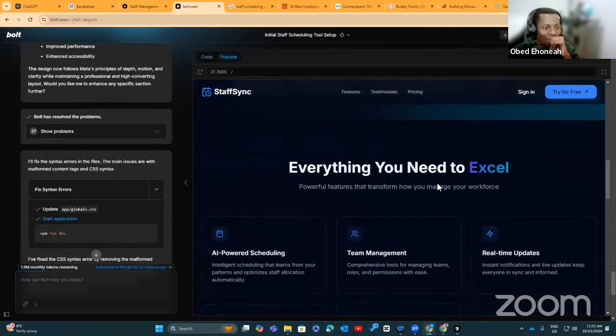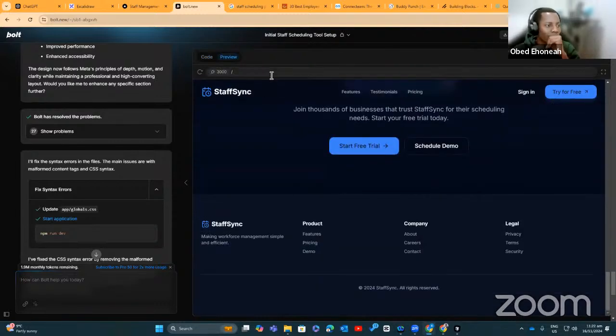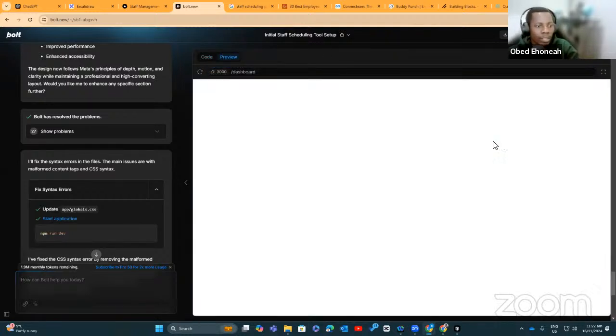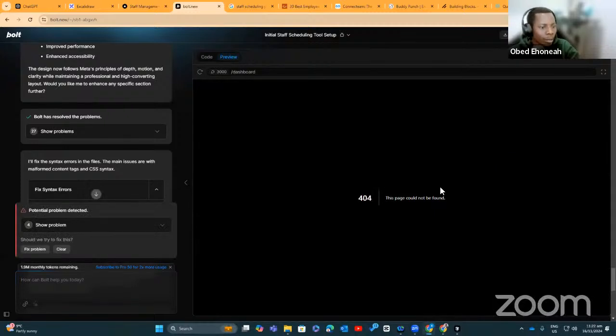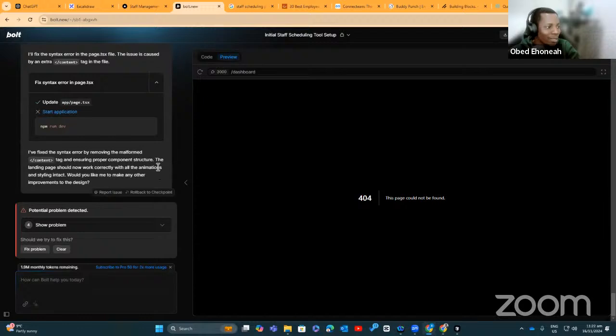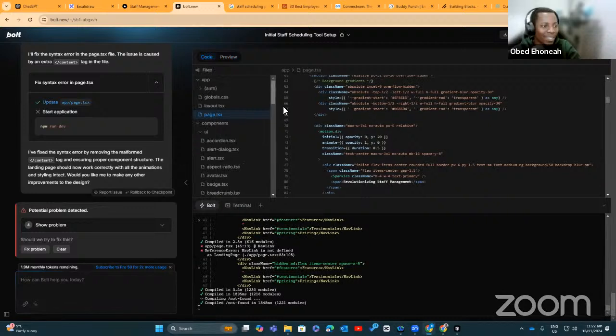Okay, so we have what we want. Yeah, so let's proceed. Dashboard, just to double check that the dashboard is working. Oh, did I just delete the dashboard? Ah, goodness. That's the problem.